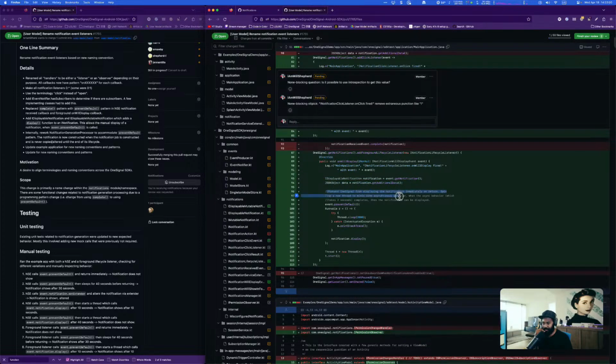All right, prevent one signal from displaying a notification immediately on return. I'm not sure if this makes sense to me. Spin up new thread to mimic some asynchronous behavior. When async behavior completes, then the notification can be displayed. Fine. Sure. All right, so we're going to spin up this thread.